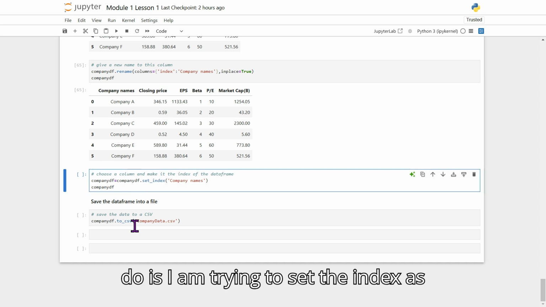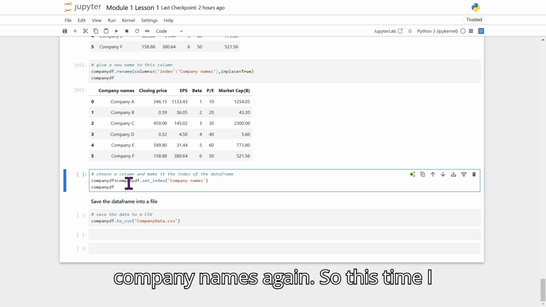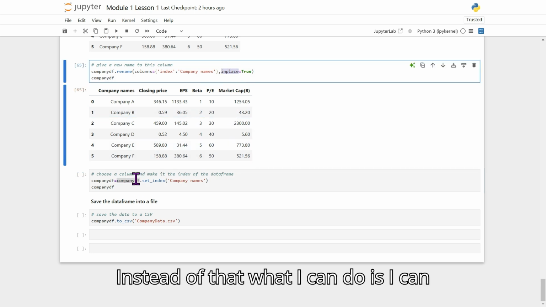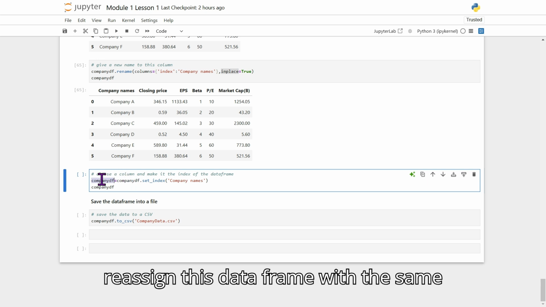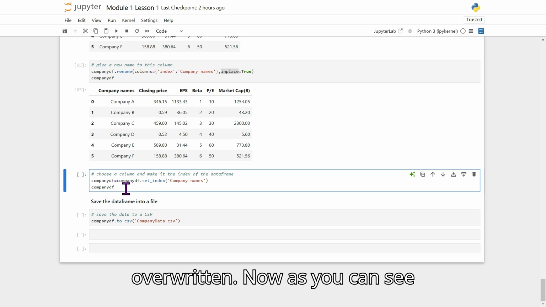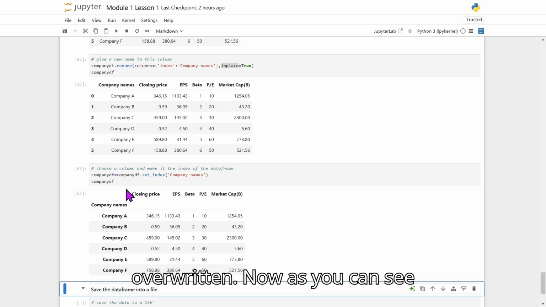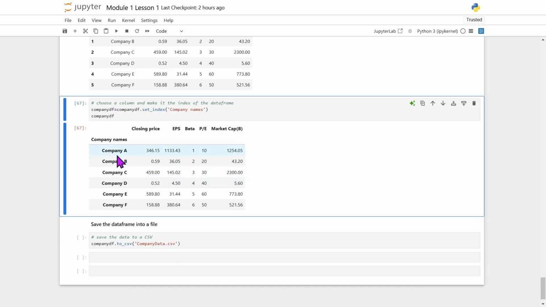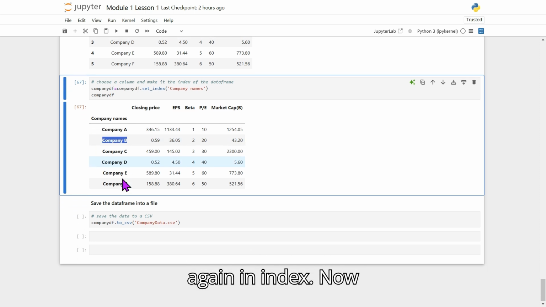Again, what I'm trying to do is set the index as company names again. This time I didn't use inplace equal to true. Instead of that, I can reassign this data frame with the same data frame name so that it would overwrite. Now as you can see, company name A is coming again in the index.